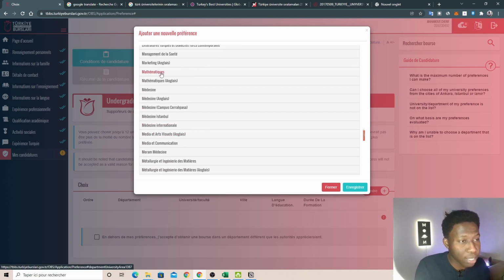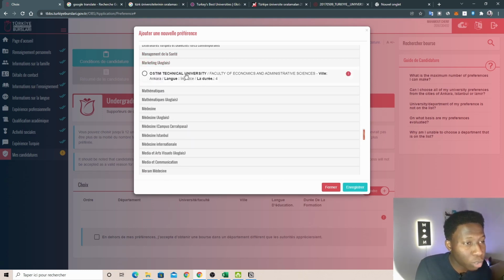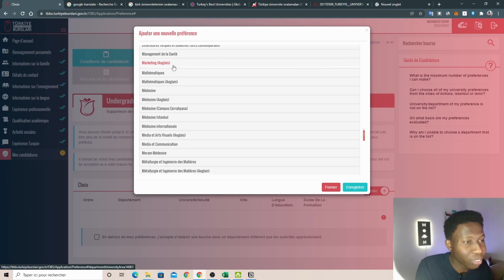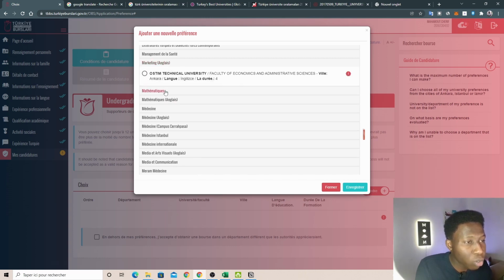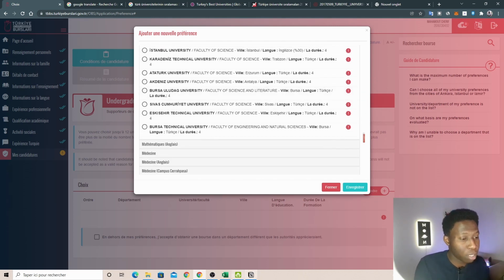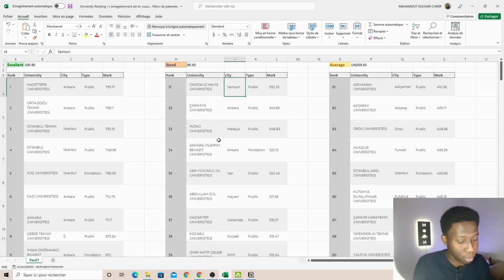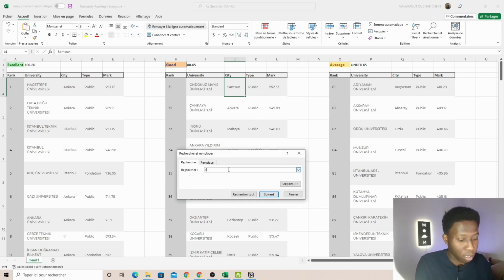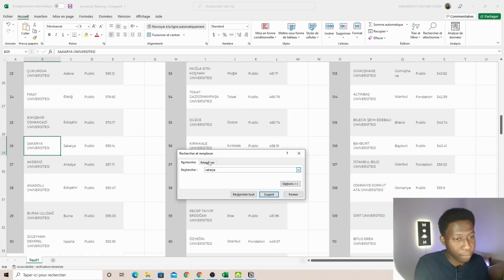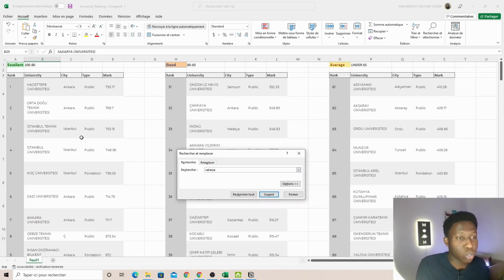So let's see marketing. Let's see mathematics. For example, let's see Sakarya. Sakarya is in 26th place. That belongs to the people that are excellent, or who are really confident about their candidature. If you are really confident about yourself, you can choose between those that are in green.